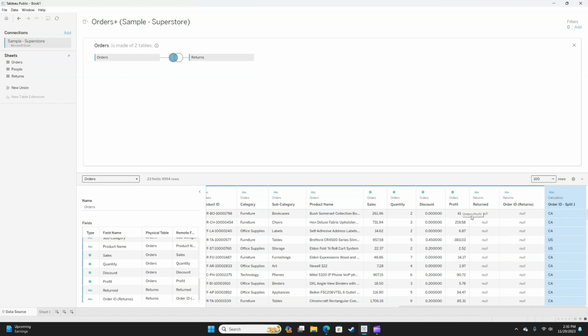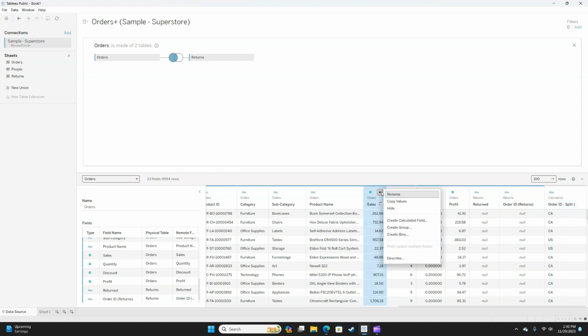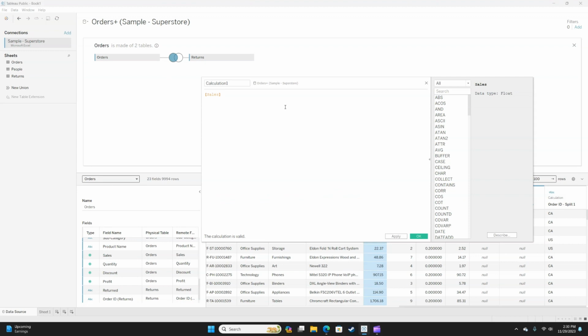Another thing we can do is create a calculation. So in my data set, I've got a few metrics I could use: sales, quantity, discount, and profit. Maybe I want a sales price. So I could take my sales field and create a calculated field that's as simple as sales divided by quantity.